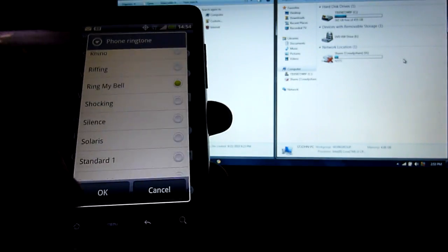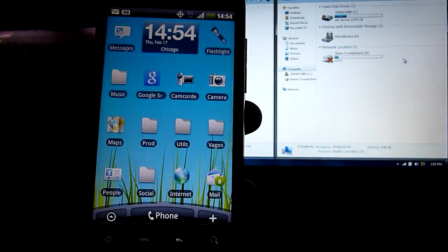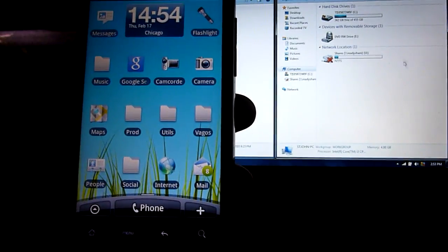So anyways, that proves the point. I was able to transfer my iPhone ringtones in a couple of steps. It's really easy. Number one, find your ringtones on your hard drive. They have the extension M4R. Then you move them to your SD card under folder ringtones, under audio, under media. And then you select your ringtone in your phone's settings.